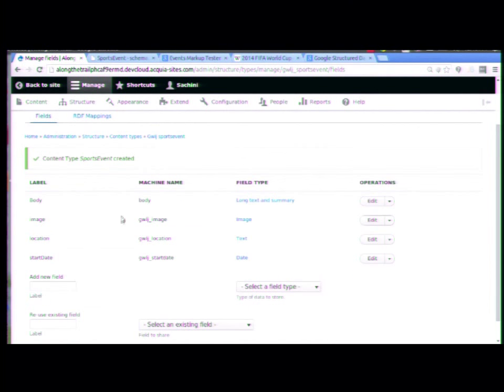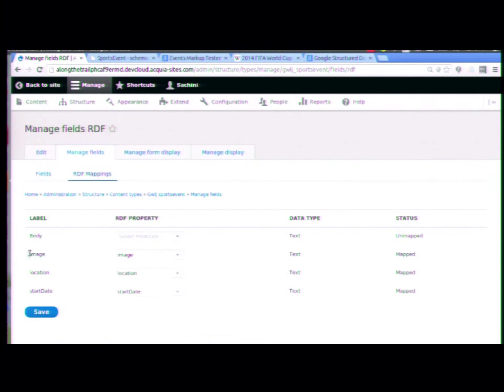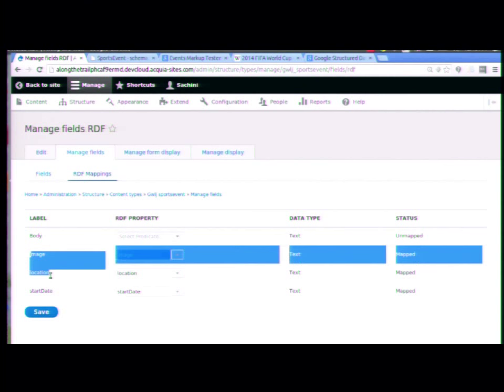So we have all the fields here. Machine names, we used a little namespace in front here just to avoid any conflict with existing fields that you might have on your site already. All right, and then the RDF mappings are pre-filled already. So that was very quick.